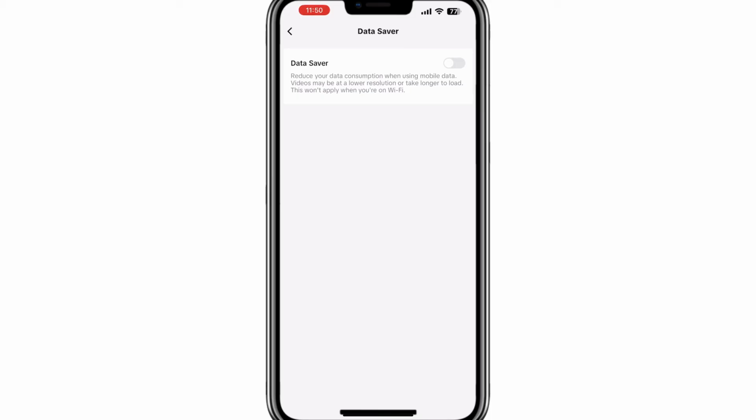When you open the Data Saver page, you will see a toggle switch. Make sure to turn this switch on. Enabling the Data Saver mode will prevent videos from autoplaying when you are using mobile data, and it may also reduce the video resolution to save data.